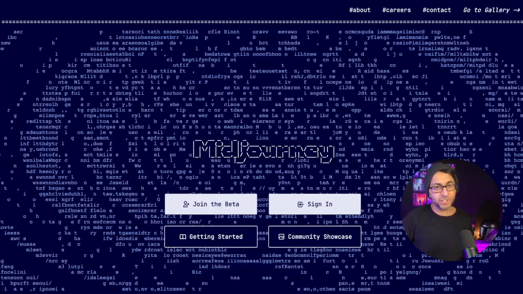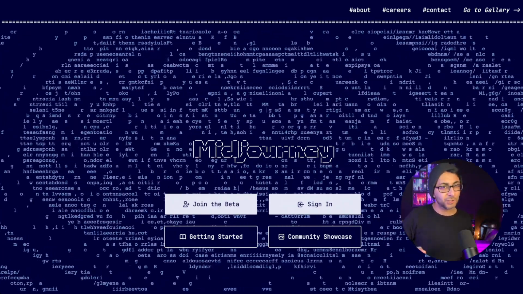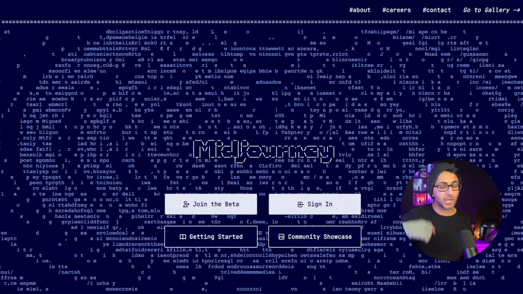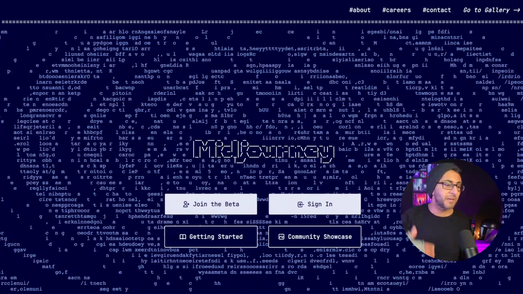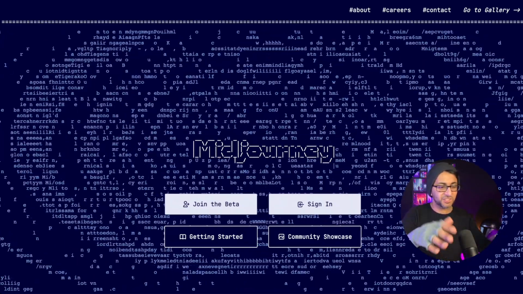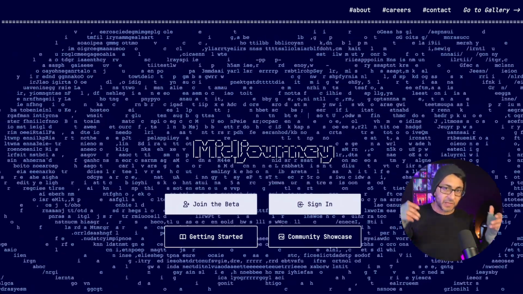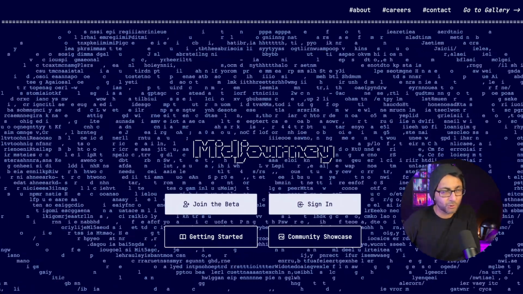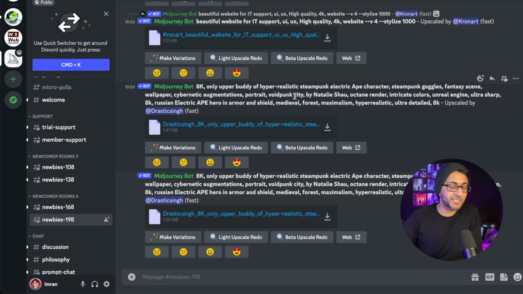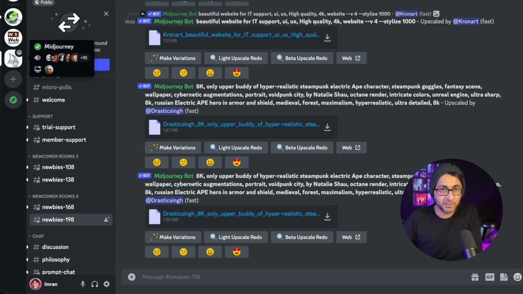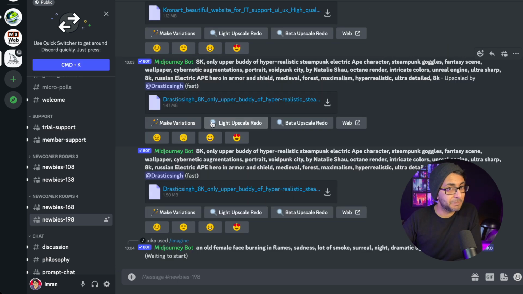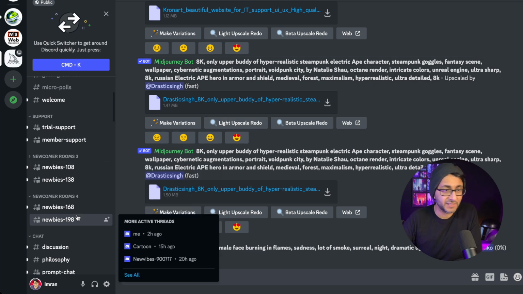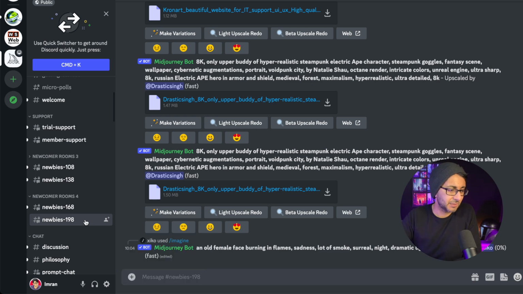Go to Midjourney.com and make sure you create an account. To use it, you do need to have a Discord account, so go and create one on discord.com, then go over to Midjourney and sign in, and then you'll get access to Discord. Once you're in Discord, go over to the sailing ship, click that, and now you're in Midjourney territory. What you then want to do is click on any of these newbie areas. I keep going to newbies 198 just because it seems to be there.